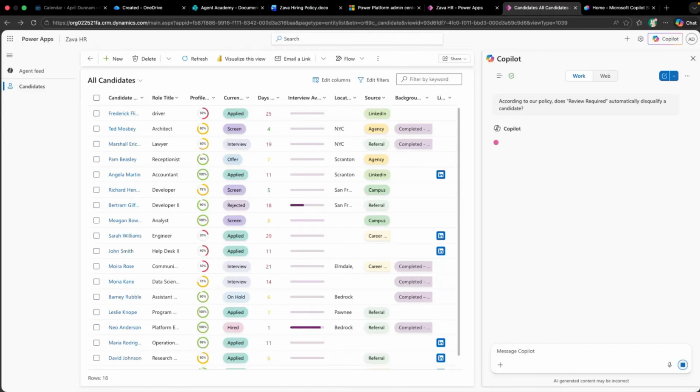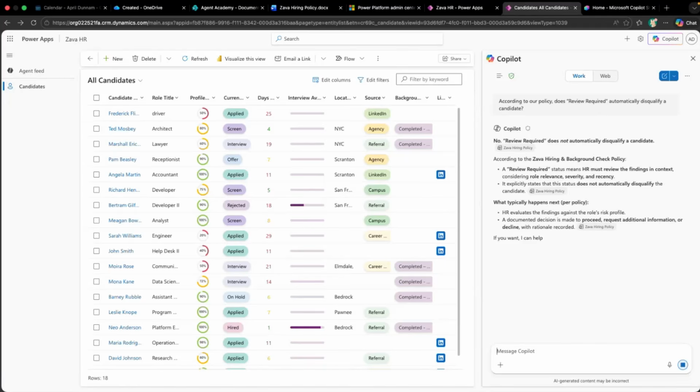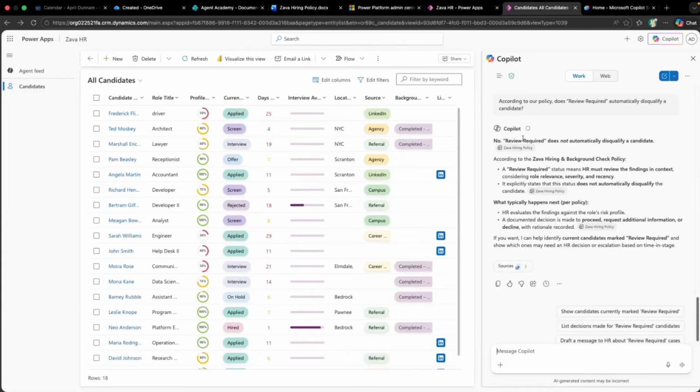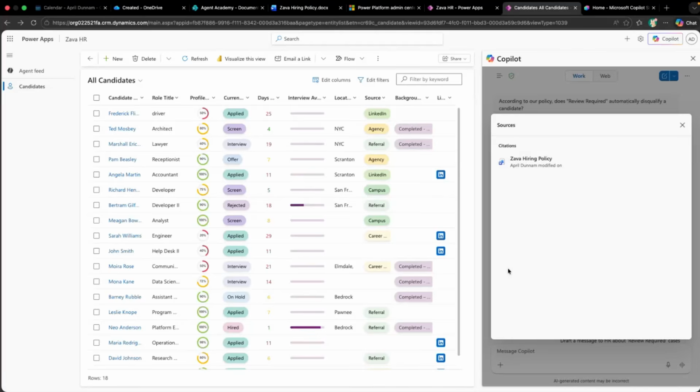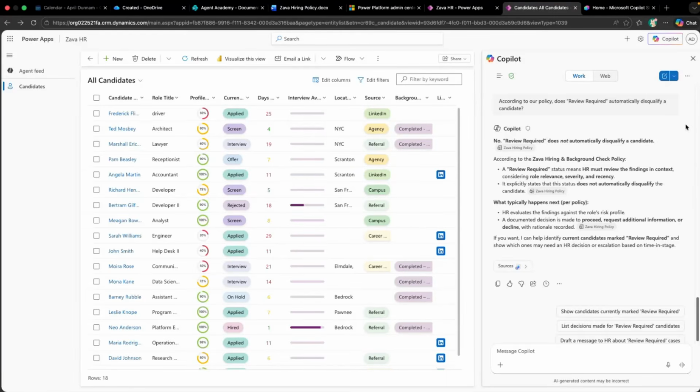So if I don't do the specific mention of that file, and I ask something like, according to our policy, does review required on a background check automatically disqualify a candidate? It gives me some sources here. No, it doesn't. And then if I look at my source, it does reference that file. So there's our hiring policy file without me having to directly add that into the chat. So that's another example of one of the things that we can do here.